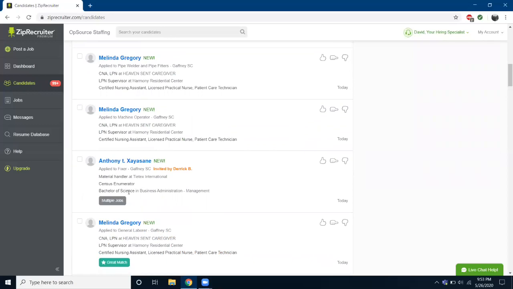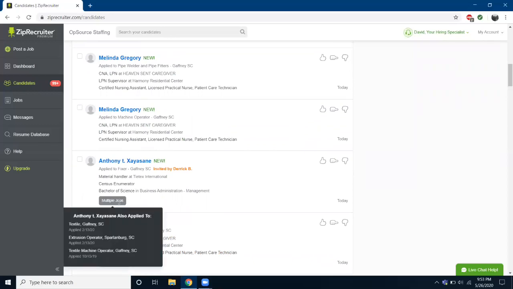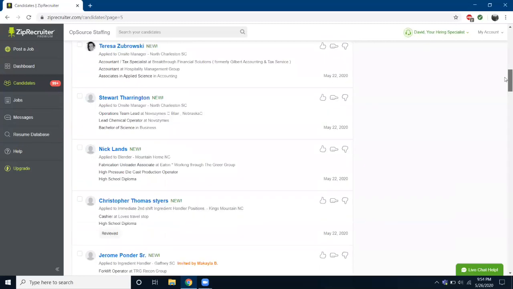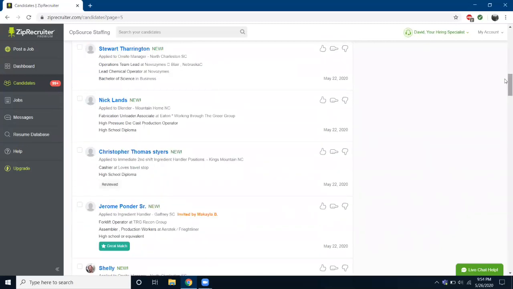It will tell you if the person has applied for multiple jobs and what jobs that they have applied for previously. Here, if it's showing in purple, that means that it has been looked at. And there's also another tag that it has at the bottom of it if it's been reviewed by someone else, just stating reviewed.